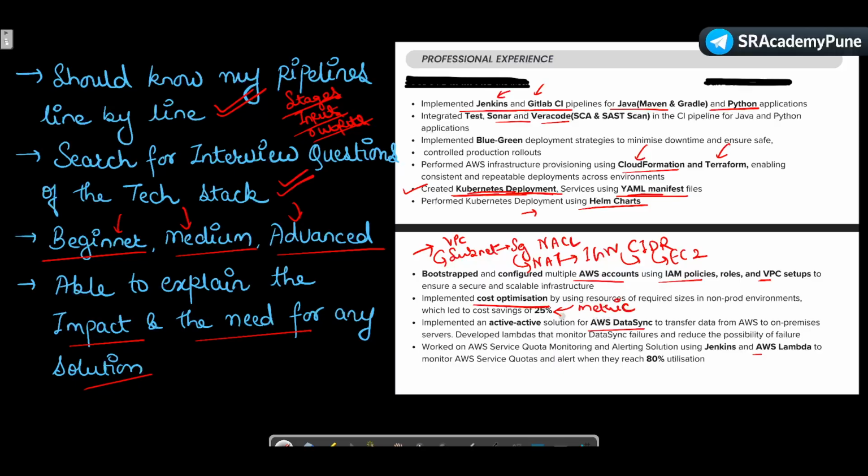So how did you measure that the cost was reduced by 25%? Where did you see it? You can say that I have seen it in AWS Cost Management or billing management. Okay, then what did you do? If you say I have used required sizes in non-prod environments, then how did you analyze this? Did you have any dashboard to see what size is required, or did you work along with the application team to discuss the required sizes?